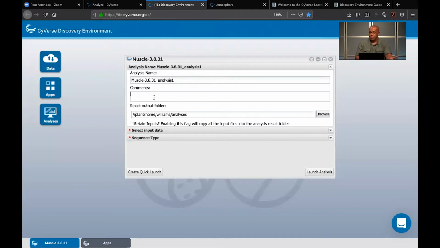I can leave comments, which I always encourage. So this is a demo. The output folder is where by default my results will go. By default, it's a folder that's called analyses. You could change that. If I had a folder called Williams Lab folder, I might want to change the default in my personal preferences so that me and other folks in my lab, as we use the system, make sure that they output to the same place.